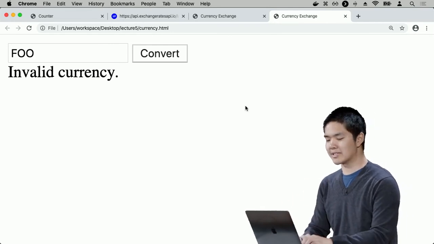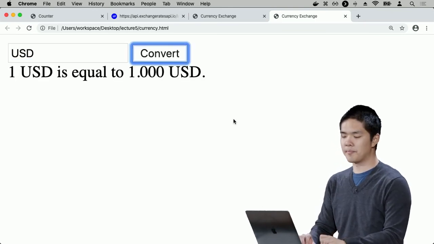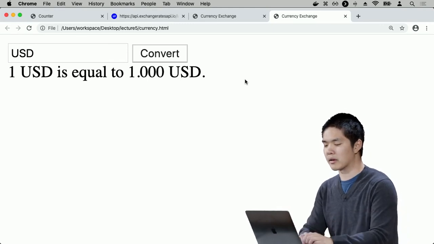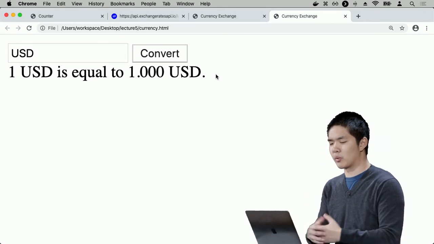So it's going to report back to me that it wasn't able to find that currency. And so it tells me that I need to type in something valid. And so I can type in something valid. Maybe I try just US dollars itself. It tells me $1 is equal to $1, exactly what I would expect it to be. Now, there are a couple of optimizations and improvements that we can make here.